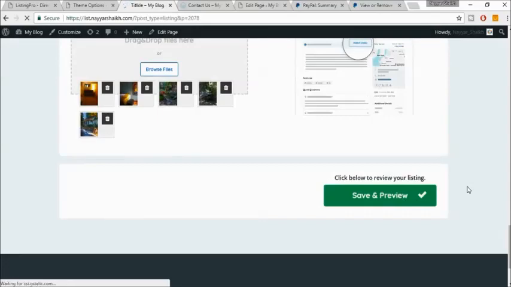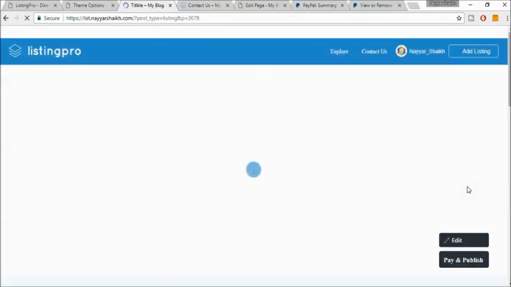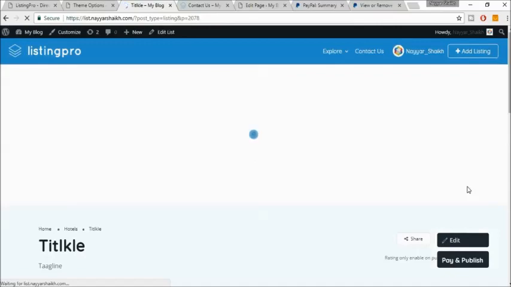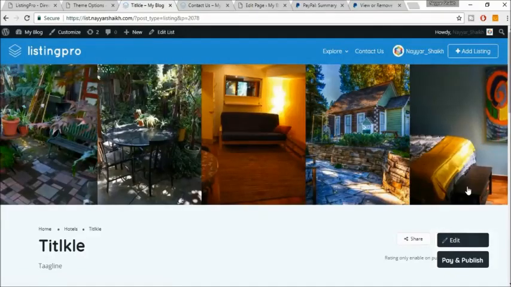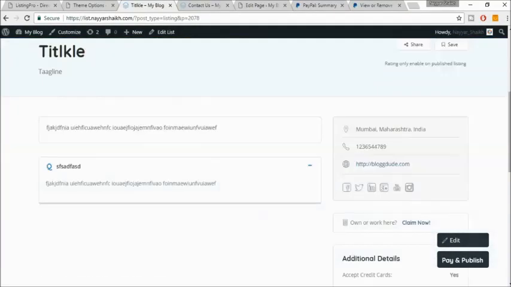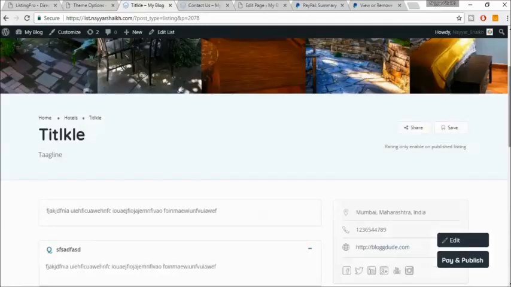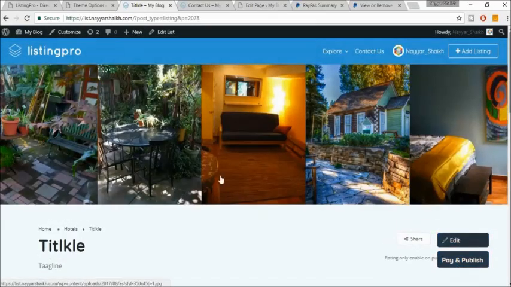Okay, this will redirect us to this page. Now as you can see guys, the user can see a preview of their listing, and if they like it, they can pay and publish. If they don't like it, they can edit. So suppose the user likes it and clicks pay and publish, he'll be redirected to the checkout page. That is fine, isn't it?